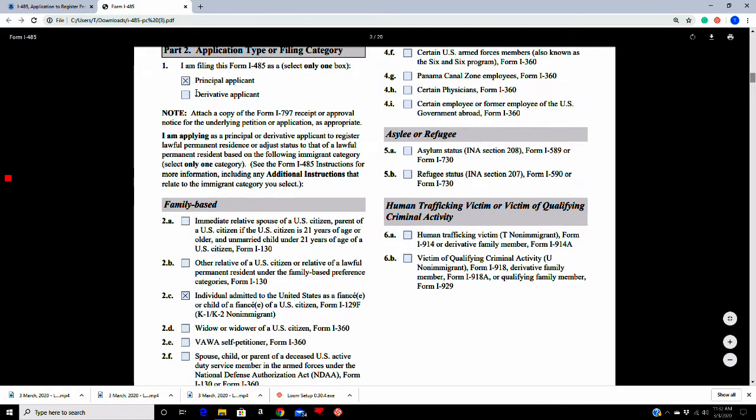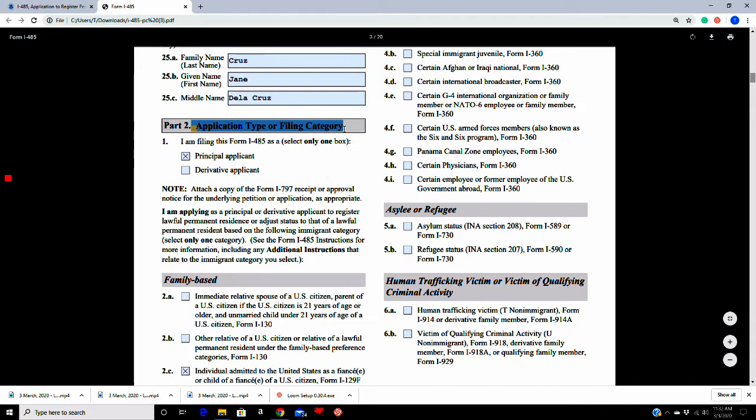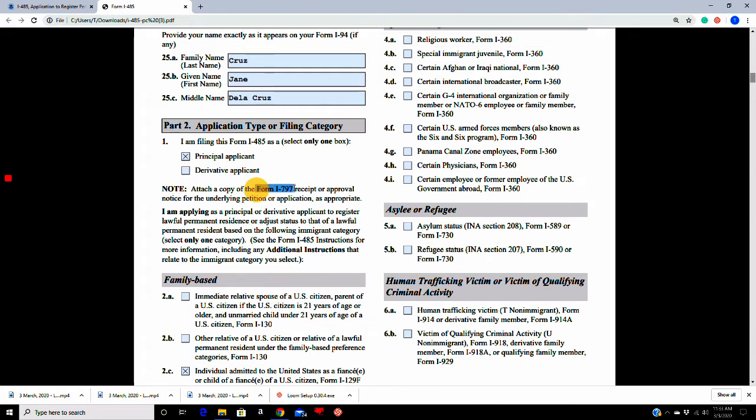Part 2. Application type or filing category. Number 1, I am filing this Form I-485 as. You have to select one of these boxes. If you are a principal applicant, then tick the principal applicant. If you are filing this form for your K-2, then you have to tick the derivative applicant. Note, attach a copy of the Form I-797 receipt or approval notice for the underlying petition or application as appropriate. So guys, do not forget to submit or attach the Form I-797. That is your NOA-1, okay?